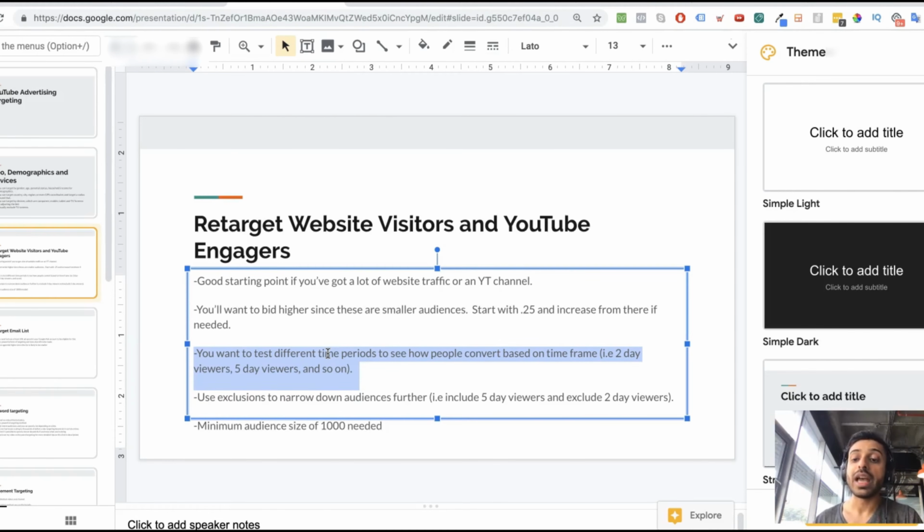So make sure to have that segmented, right? Which is really important. And that's like Facebook ads 101. You want to segment your audiences and use exclusions to narrow down audiences further. So if you include 5-day viewers of your YouTube channel and exclude 2-day viewers, then you're only going to get those people who watched a video between 2 days and 5 days ago. So that way you can test 2 days versus 2 to 5 and get a more exact answer.